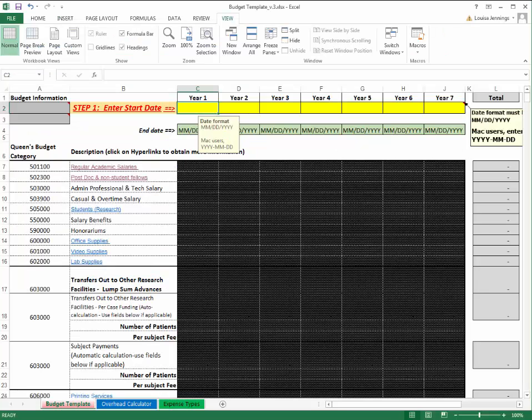The final budget template is an Excel document which contains 3 worksheets: the budget template worksheet, the overhead calculator worksheet, and the expense types worksheet. We will begin by discussing the budget template worksheet. The first step in completing the budget template is to enter the start date under the Year 1 column. The start date must coincide with the start date specified on the agreement or contract. In this example, we will use April 1st, 2016 as the start date.